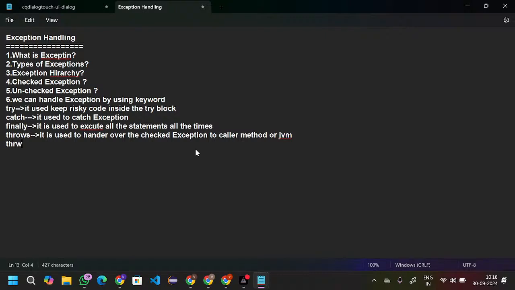Next we have the throw keyword. Throw is the keyword which is used to create the exception wantedly or programmatically.